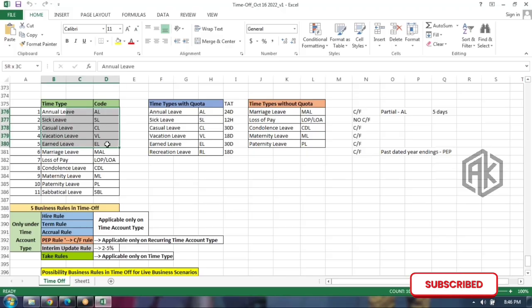These five are common across the globe. Anyway, you have already come across them since you are working with different companies. Along with these, loss of pay is also common. Marriage leave depends on the customer, whether they provide it paid or unpaid, that is different. So these five or six are common across the globe, for any customer.